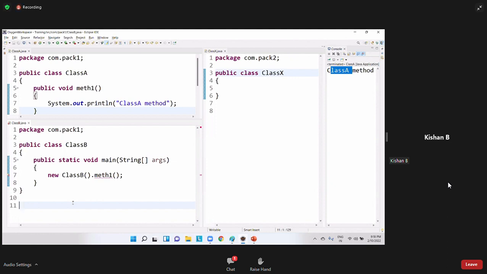Sir, you want to call method one, which is present in class A. So we need to call a method present in class A with the help of its respective class object. Exactly. So let me make it as class A. Now fine. Yep, that is good. Right click, run as Java application, and I'll be able to call my method.